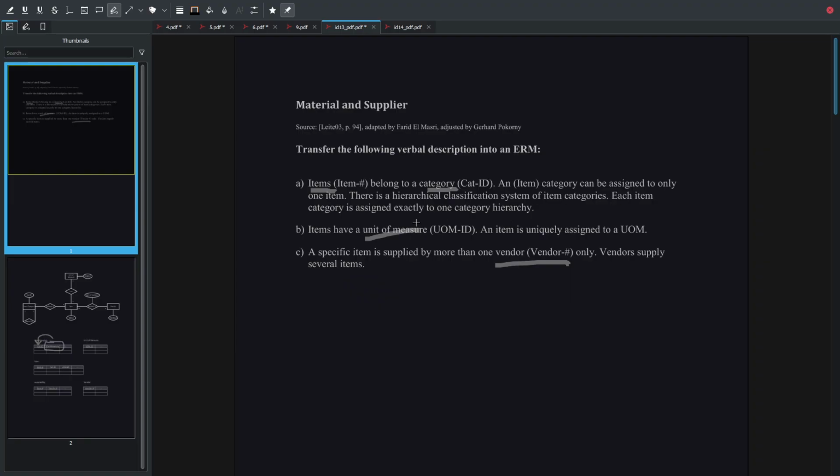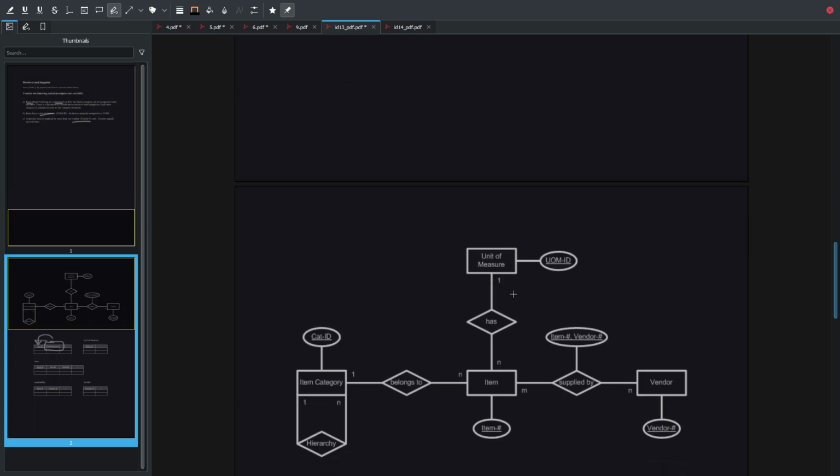Okay. Next we have the items have a unit of measure. An item is uniquely assigned to a UOM. Each item has a single unit of measure, but the same unit of measure can be assigned to multiple items. Okay.